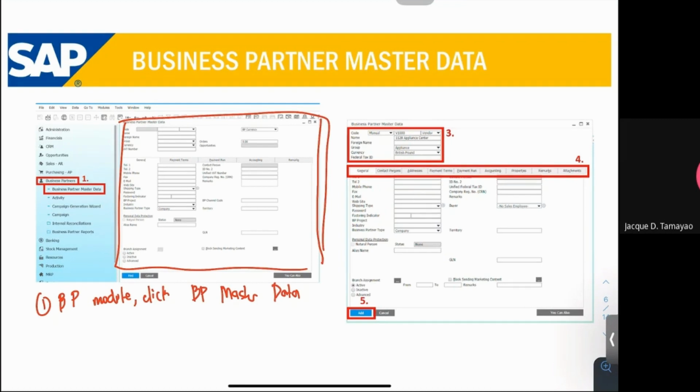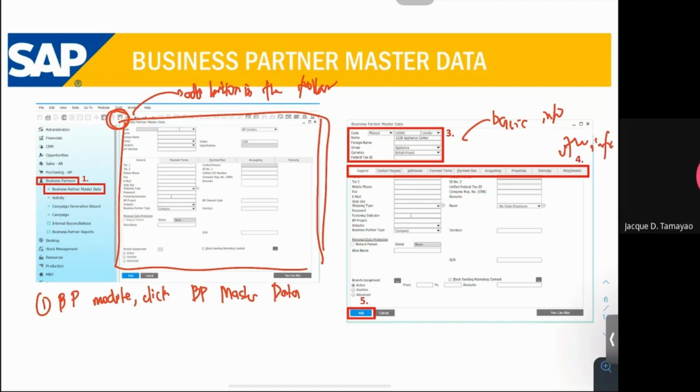What you do is click the add button. So you click the add button in the toolbar. Upon clicking the add button on the toolbar, you supply the basic info and the other info. And then finally, you add it. Okay, so business partner master data, how to create? Click business partner modules, click business partner master data, click the add in toolbar. Now you can add the basic info and the other info, and then click add.